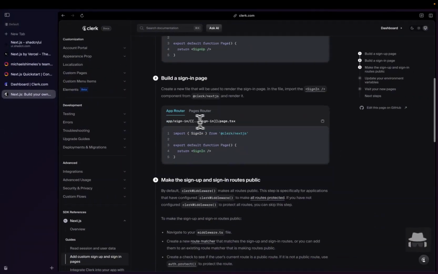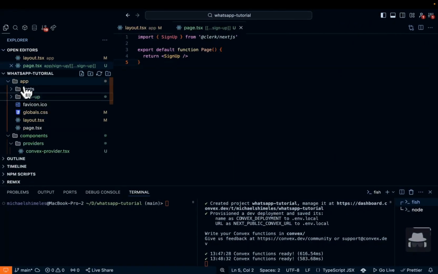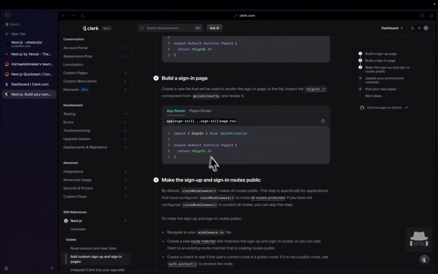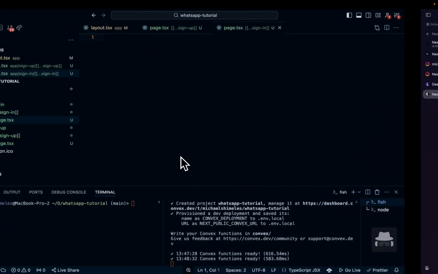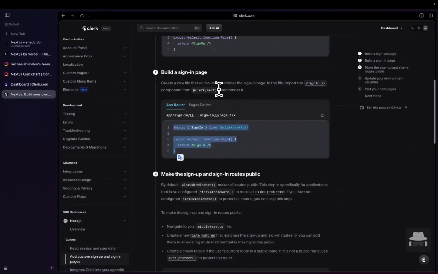So we have our sign up page set up, and we're going to do the same thing for sign in. Under the app folder, create a new file, paste that, perfect. And then we're going to copy this code right here. So now I have my sign in and my sign up page set up.